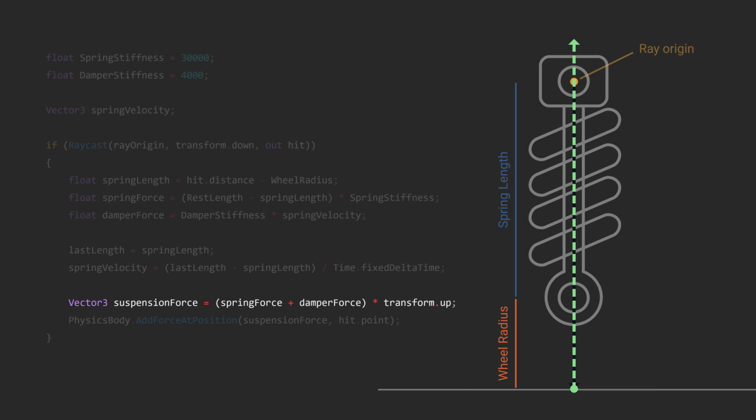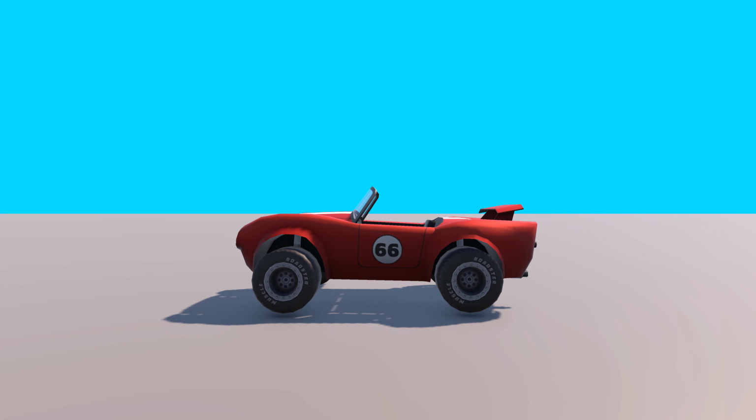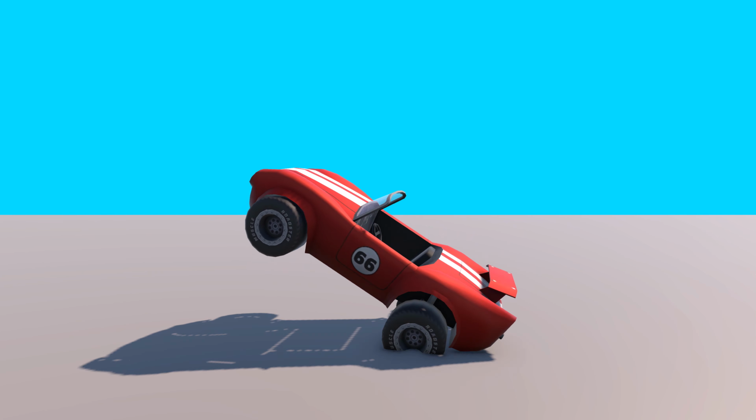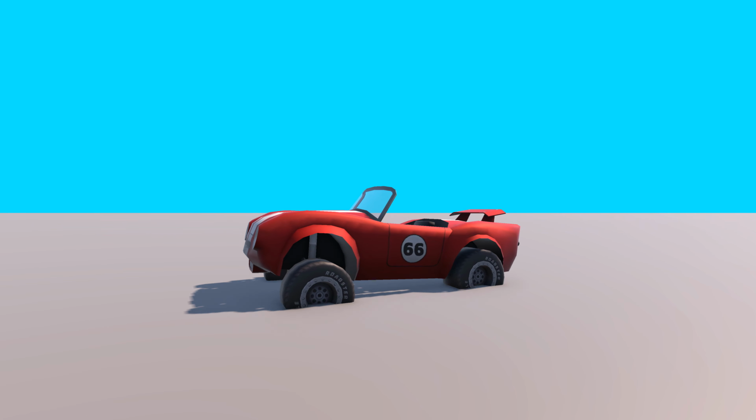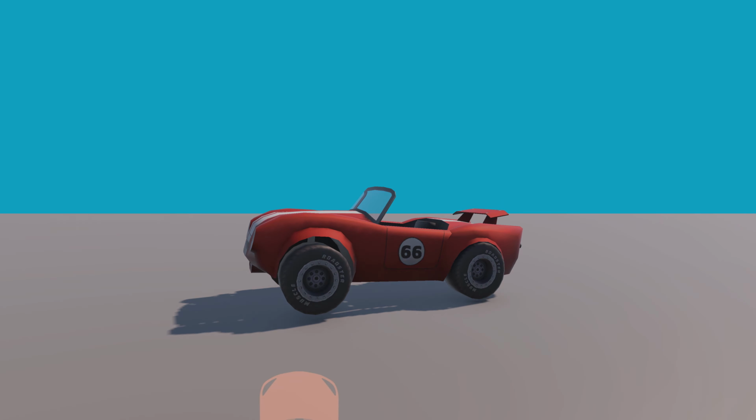Now, the car finally starts behaving like an actual car instead of a drunken pogo stick. To stress test the suspension, I can throw it into the air a bit and let it land. As you can see, it settles quite nicely. Perfect. We can now move on to steering.